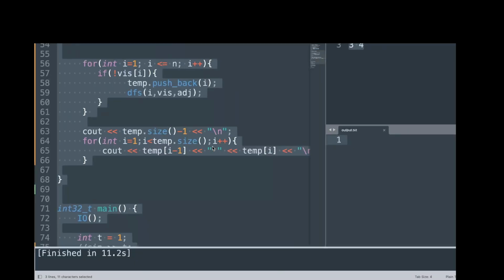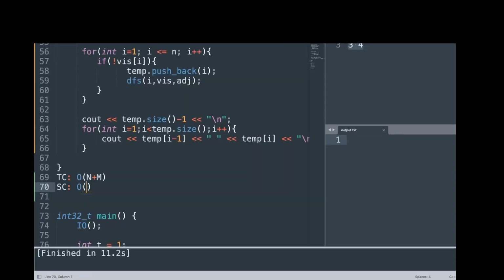And what's the time complexity for this? Simple. It's just a simple DFS. So the time complexity for this will be big O of n. Since it is a graph, it would be big O of n plus m. And the space complexity will also be big O of n. Right? Why? Because of the call stack.